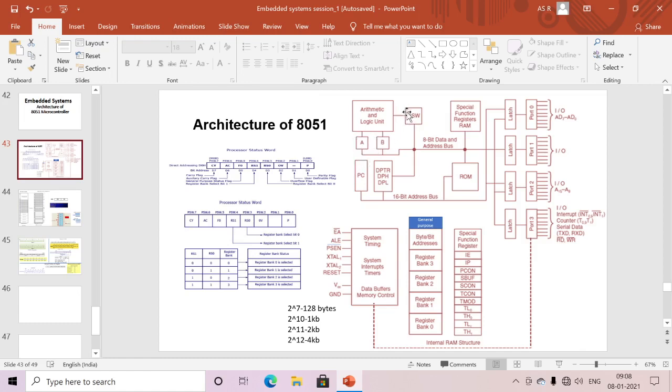Okay, next one is the program status word or processor status word. It will store the status of the ALU. For example, after the ALU operations, if the carry is affected, that carry we are storing here. Okay, here the parity. Next one, if it is the overflow flag, we are going to store it here. Here the RS0, RS1 we are using to select the particular register bank.